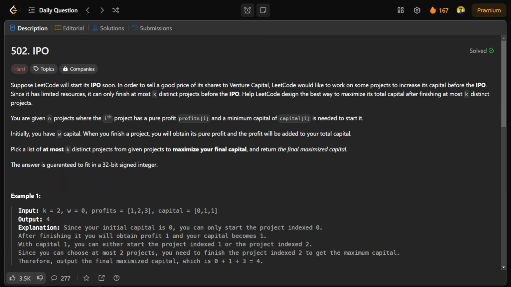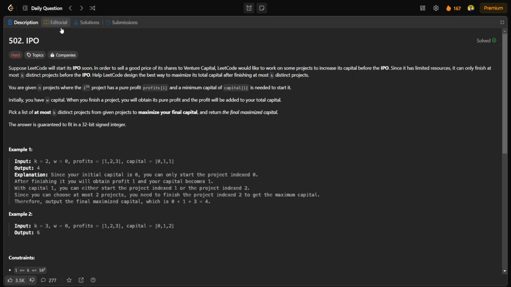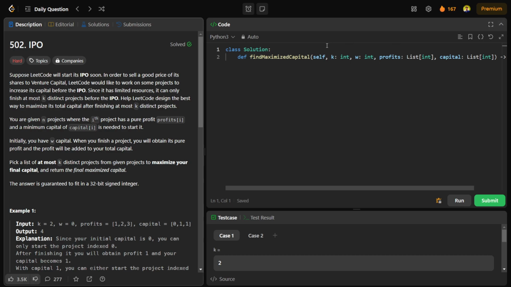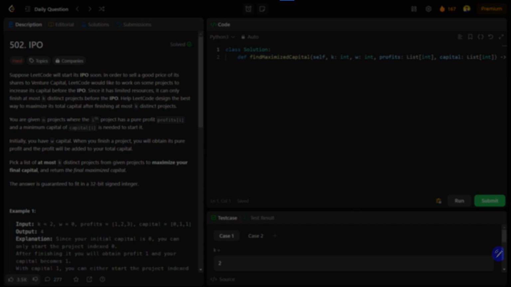So let's see an example of how we can do this with some code. So let me open our code editor. Yeah. So let's take the first example. We have K as 2, I can finish at most K projects. The initial amount I have is 0.